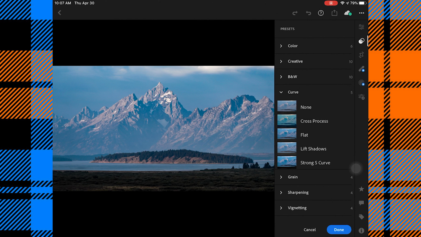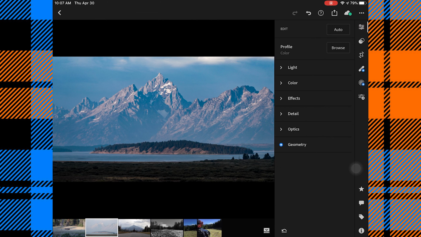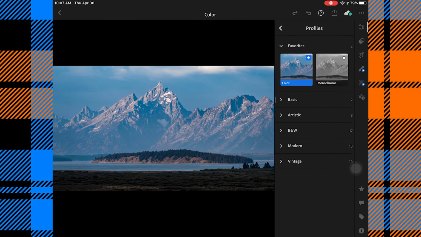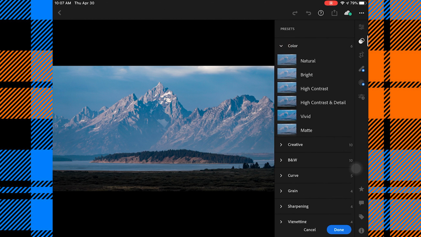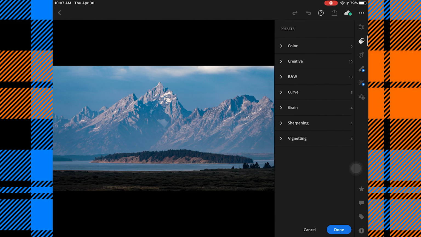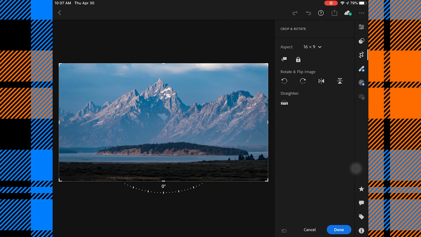Below those three sliders, we have presets. It's very similar to the profile that was in the other slider. If it would open. There we go. Much like profile here, we have presets. And below that, we have the ability to crop and flip and rotate and straighten our image.